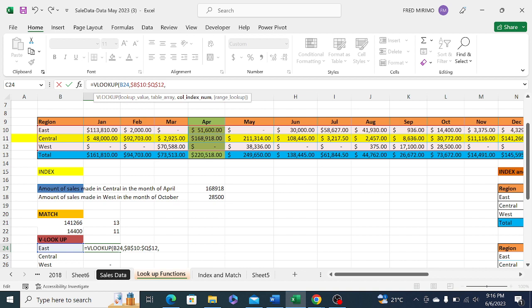Then specify now the column index number. Remember, we are retrieving the sales made in the East region in the month of January. So in the array that I've just selected, the month of January is in the second column. So I indicate it's 2. And then I want it to give me an exact match. So I choose false, or I type in 0.